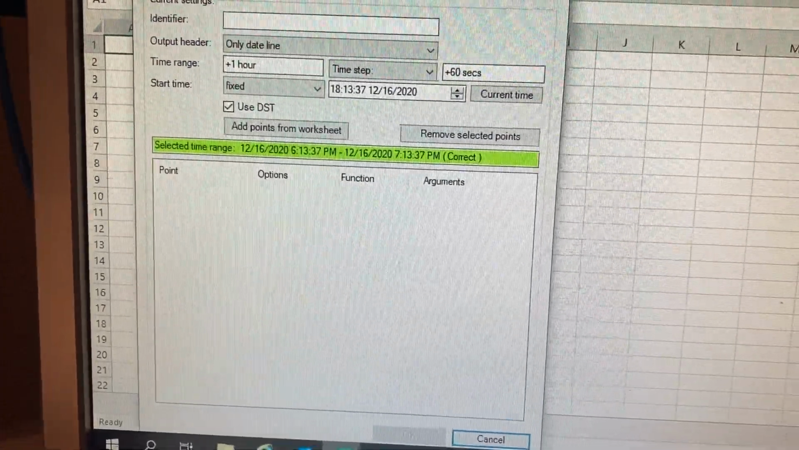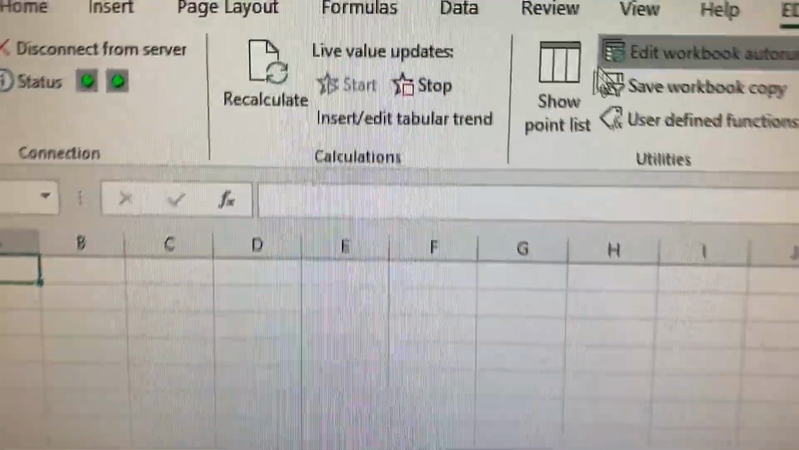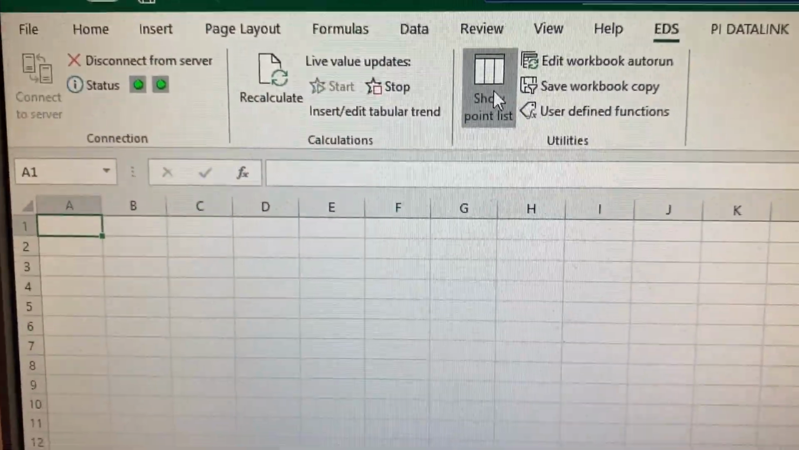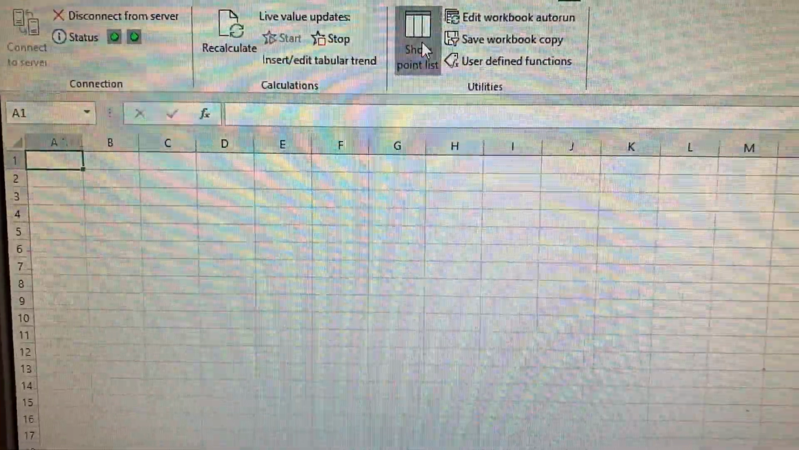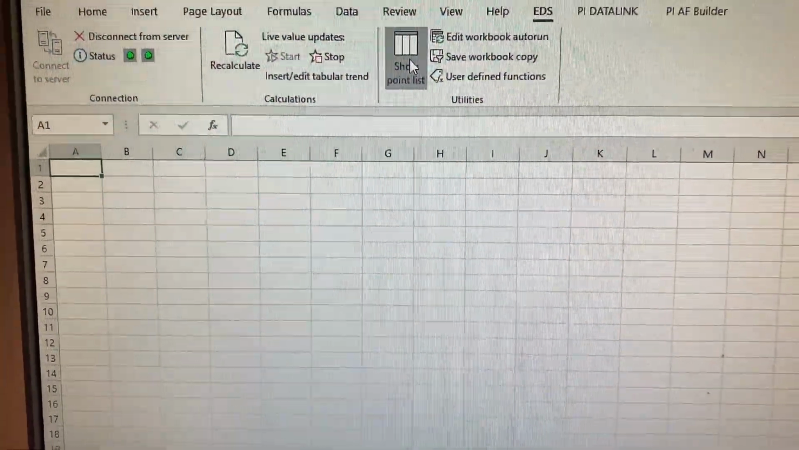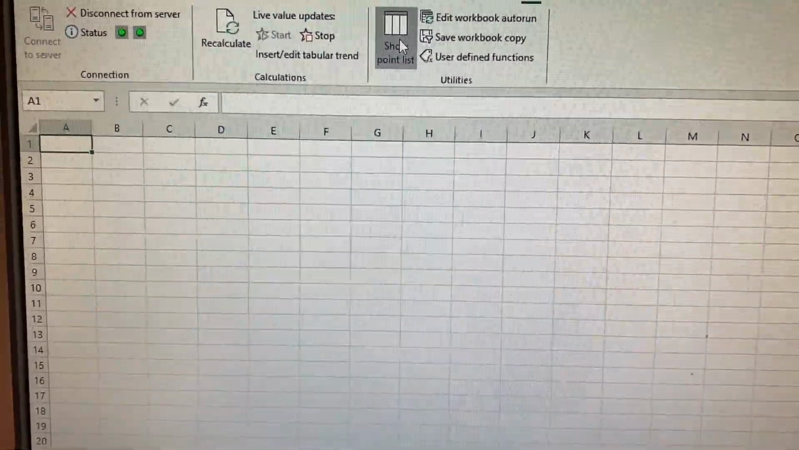Then of course you have to pull points into it. Let me close this out. It says Show Point List. I mean, it's not really easy to set this up, but this isn't for the casual ICS EDS user. This is probably more for people if you've got spreadsheets you run a lot, reports you run a lot. It's probably a good tool for that.